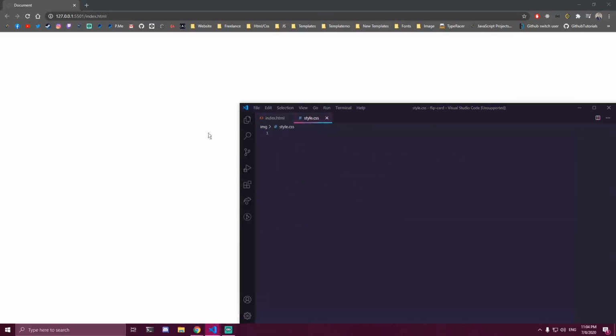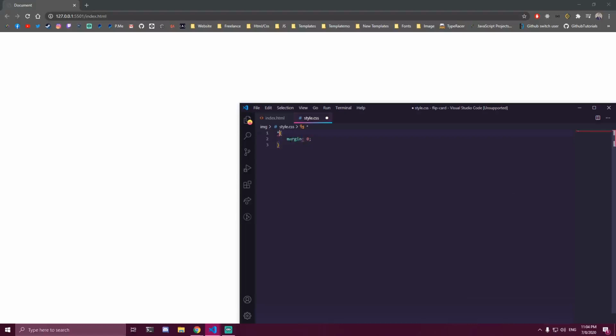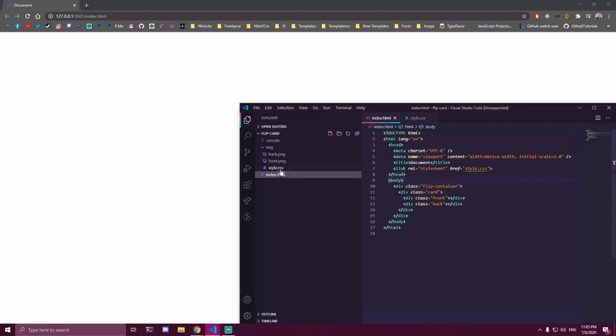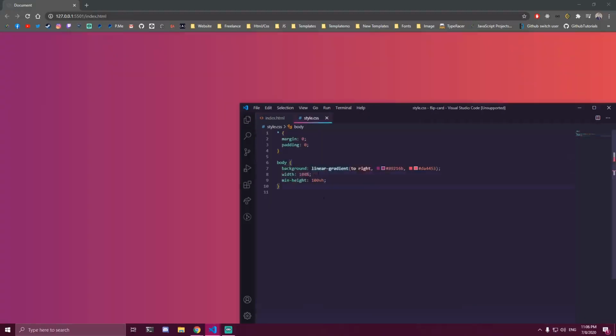So open that with live server, let's close this. So let's go to our styles. So first thing here, actually let's just do this instead. So that's going to be our first color. Oh, so our issue is this. Okay, let's see. And then here we're going to add flip container.